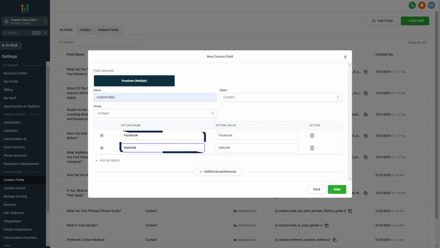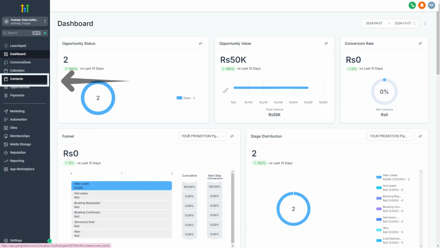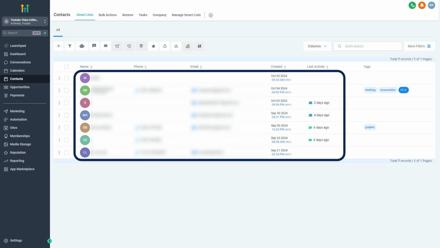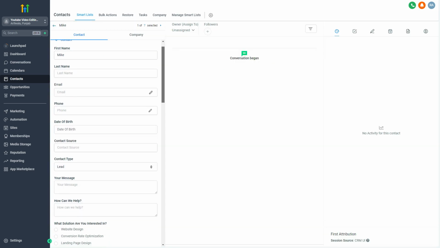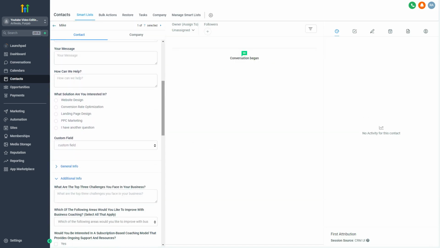After this, enter your option name like Facebook, website, whatever. You can easily add a new option by simply clicking on Add an Option. After this, click on the Save button. Now, go to the Contact tab and select any contact from there. Scroll a bit, and you will see that we successfully added the custom field.